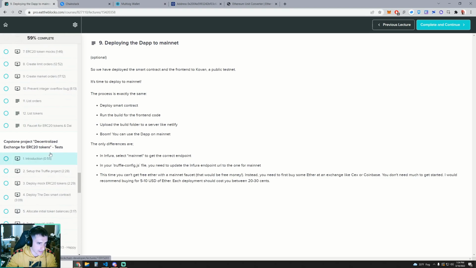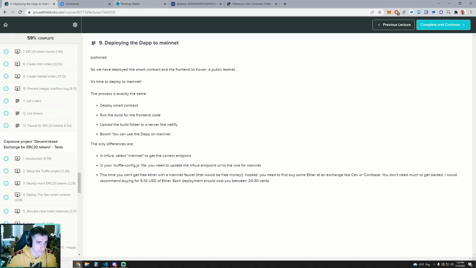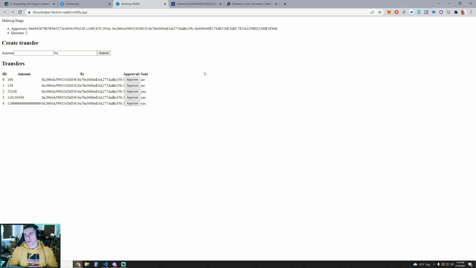Next thing is a decentralized exchange, which is pretty sick. That's the next project. I kind of want to work on my front end skills before I get to that, and work on some React and JavaScript stuff too.